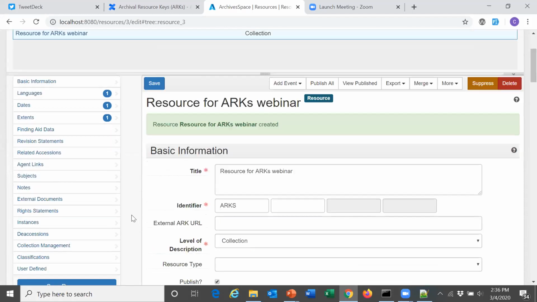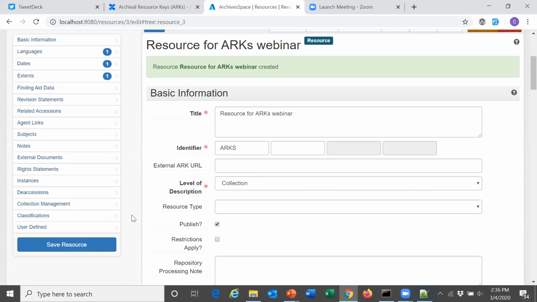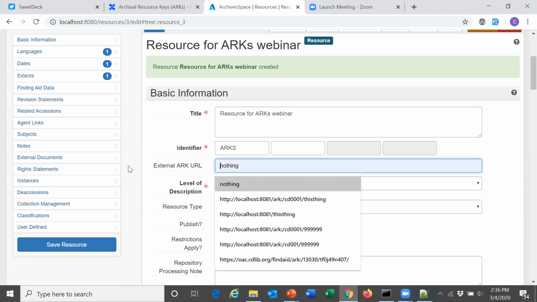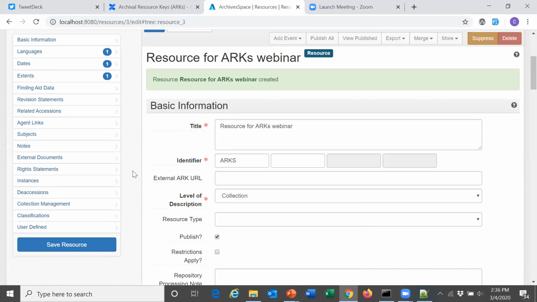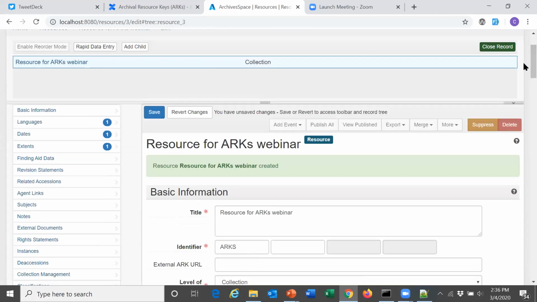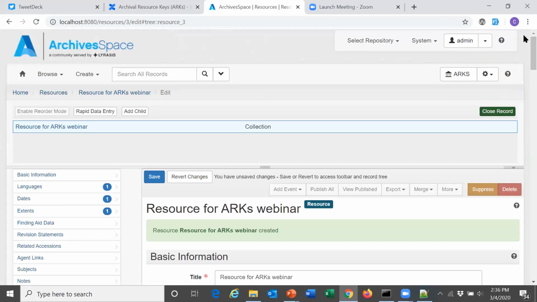Okay, so we're still in edit mode of ArchivesSpace. You still see the external ARK URL is blank. You still see that there's nowhere on this view where you can see the internal ARK for the record. But if I go over to view mode for this record, you will see that there's something different there.